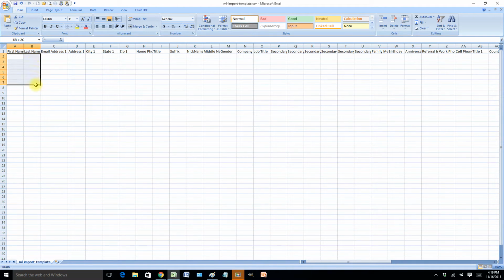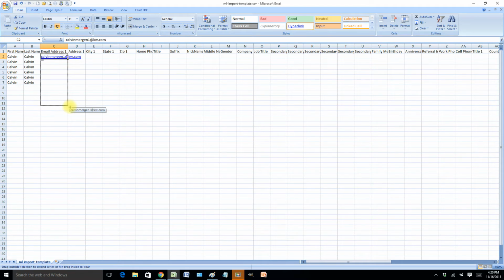And then the other thing is you have to make sure that you're not missing that information in one of those first 5 contacts, because if it's missing it there, it'll reject the file. So let's say you put them all in here. So I'll just do some real quick here. First name. And I'm just going to cheat. Mergen, I got an idea here, Calvin Mergen1 at pw.com. And hopefully it will allow me to drag that down.